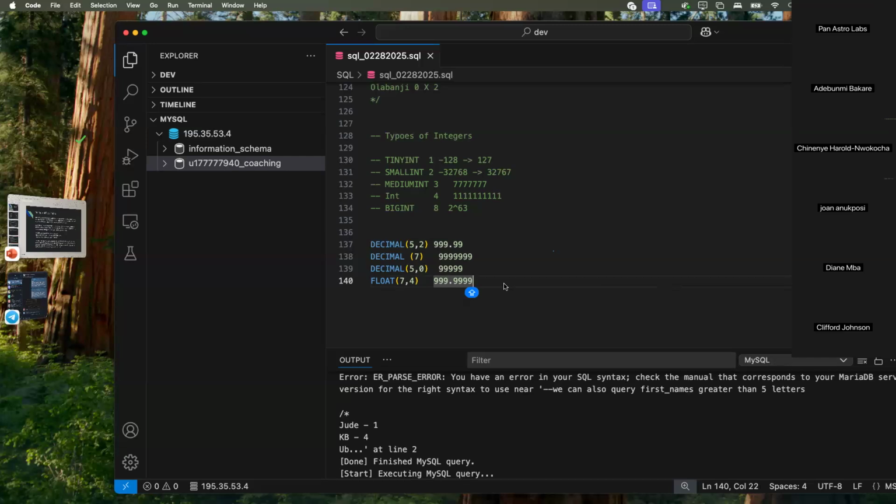No, 7 in front. Sorry, this is 7.4. Remember we talked about scaling, and then we talked about precision. Precision basically tells you the number of digits within your value, and then your scale will tell you how many decimal places you want your value to have.